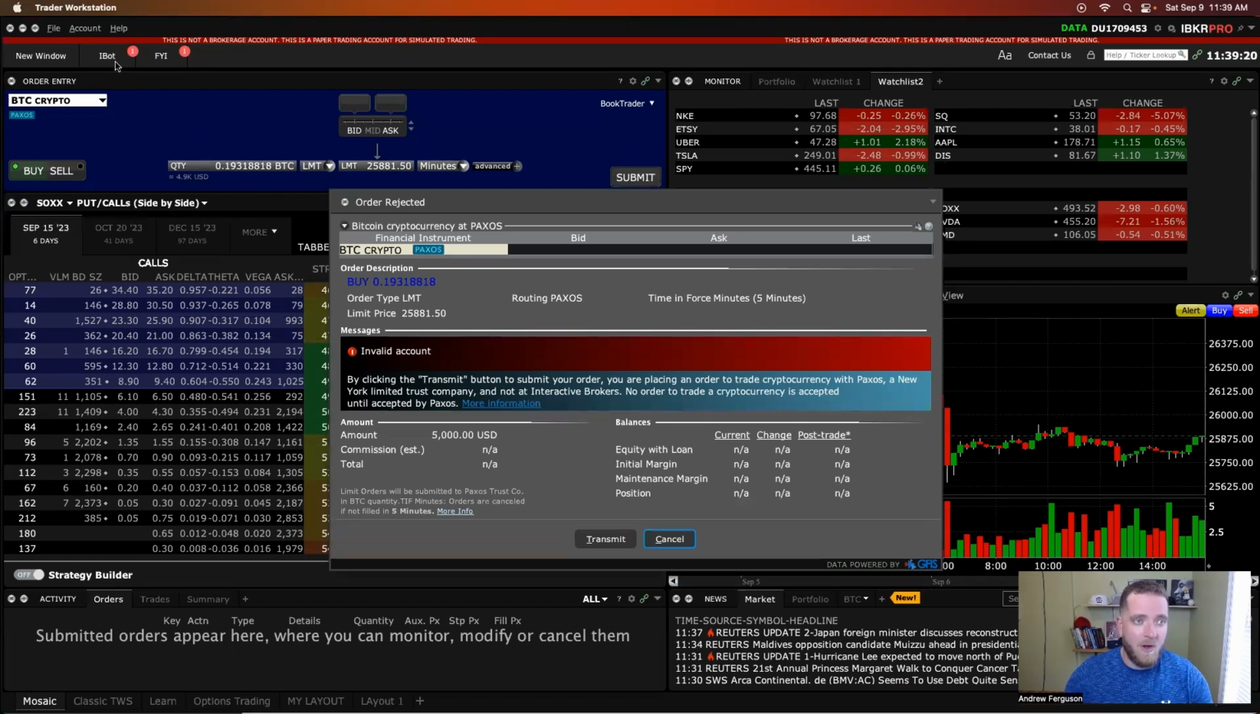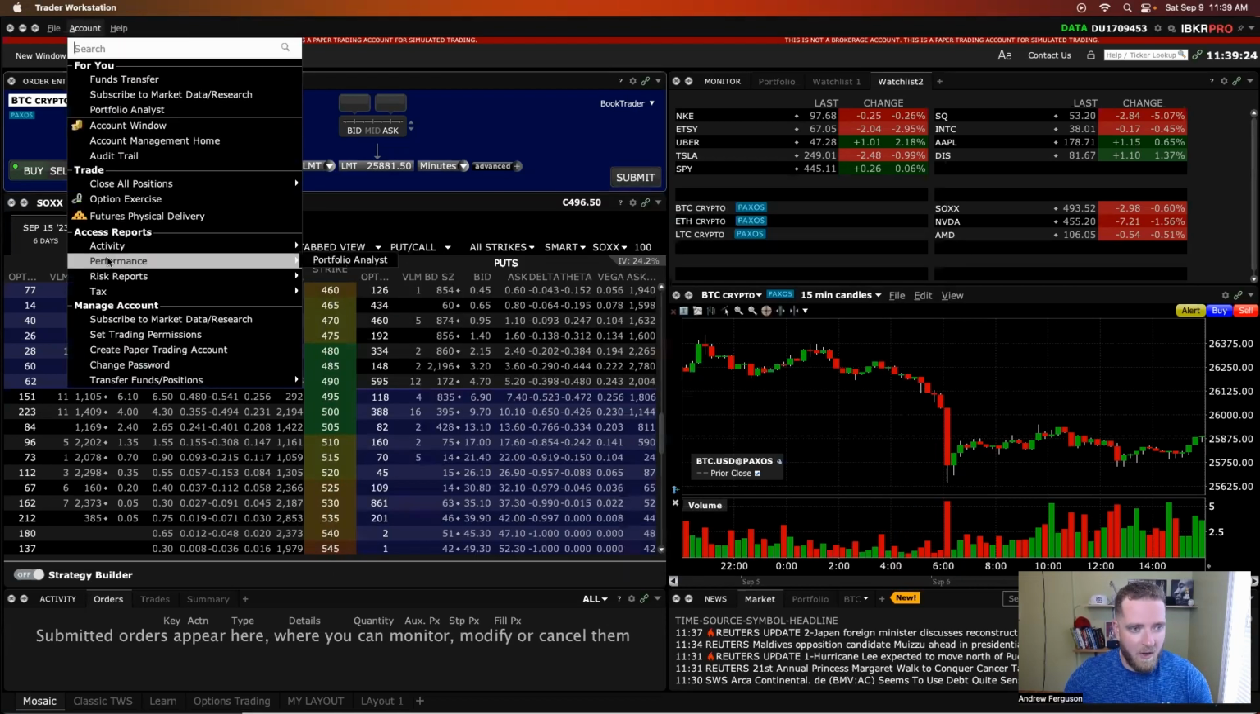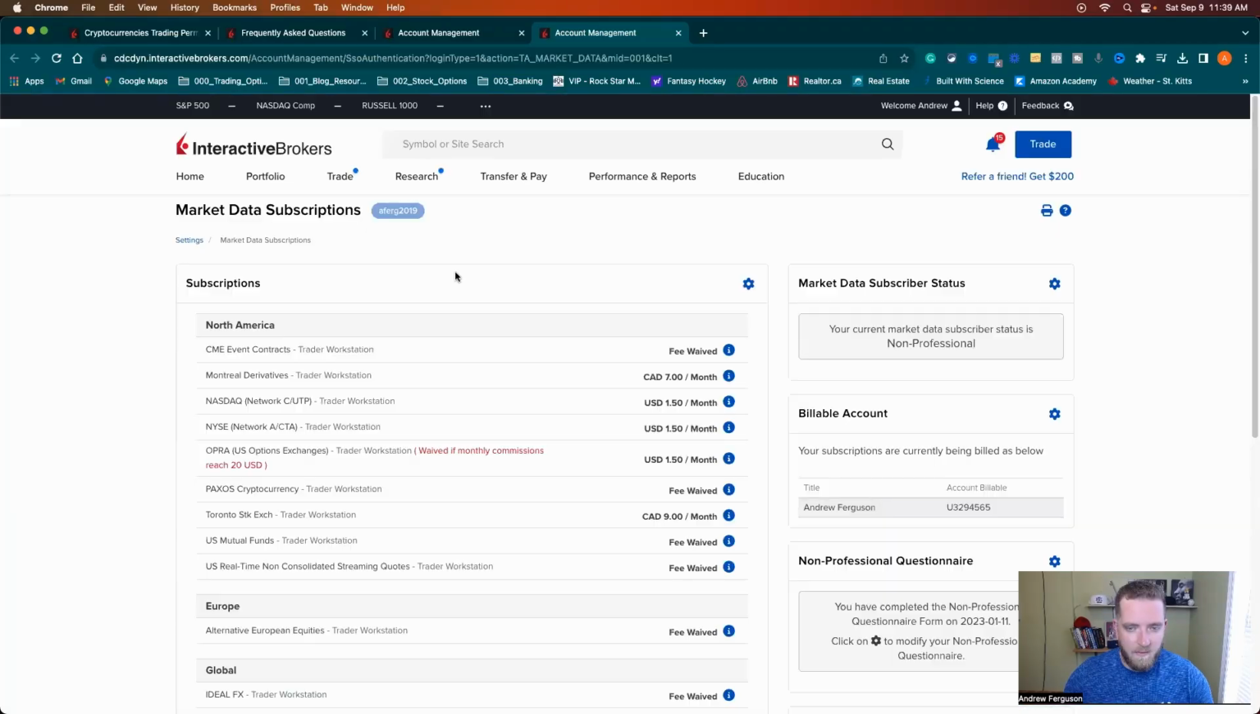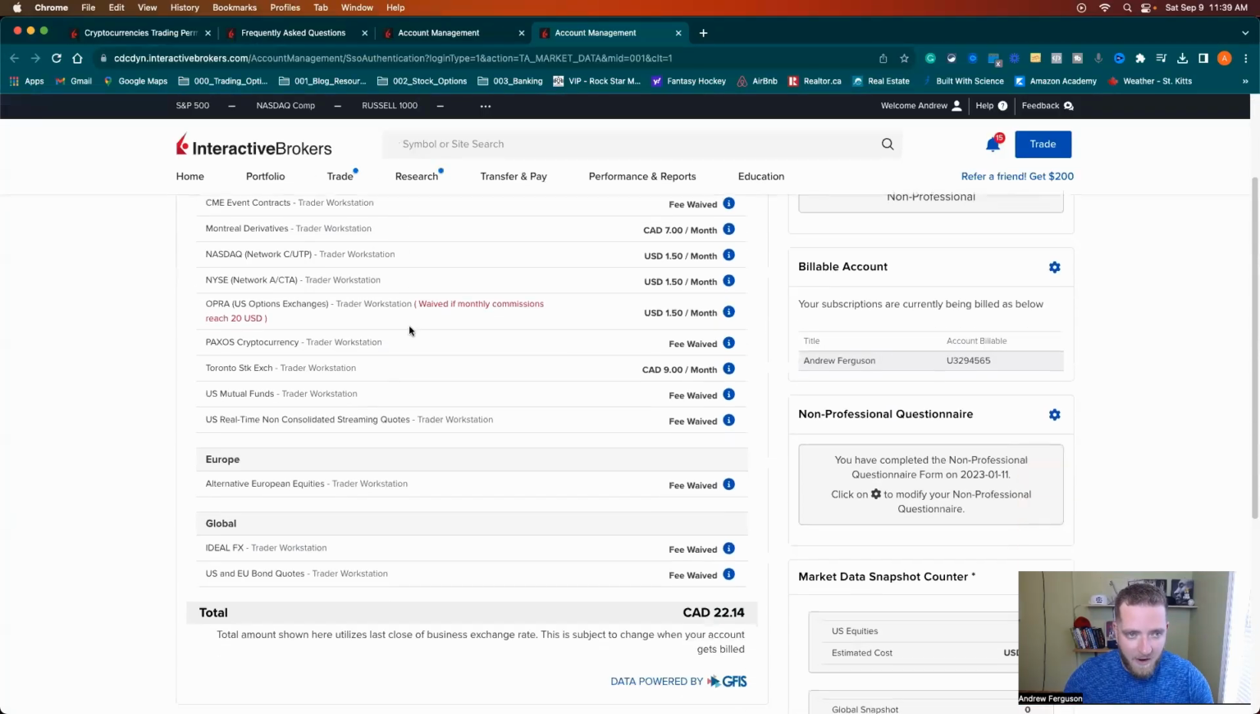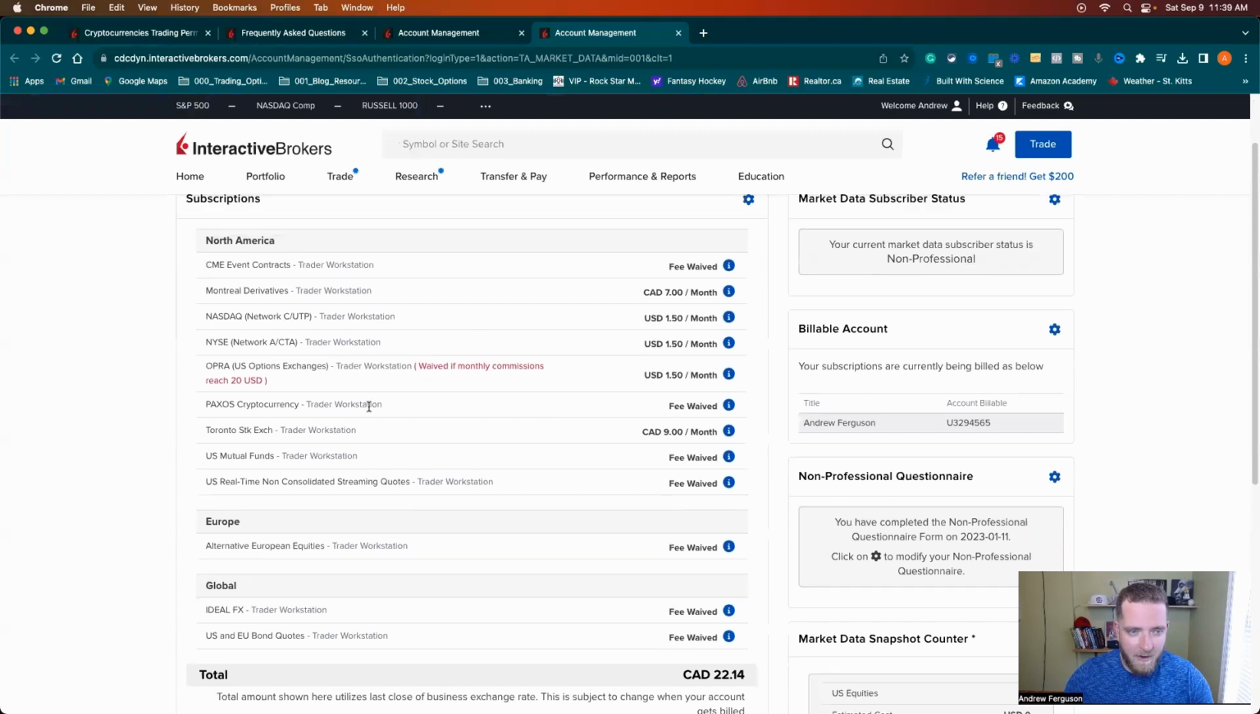To do that, you need to go in here, account. Okay, we'll close this down, account. We want to go into market data, subscribe to market data research. This window pops up and you can see the different market data subscriptions I currently have in here. You want to make sure this one here, the Paxos cryptocurrency, is on there. The fee is waived. This just gives you the live data for the Bitcoin price, Ethereum price, Litecoin price. Make sure you have the Paxos cryptocurrency on.